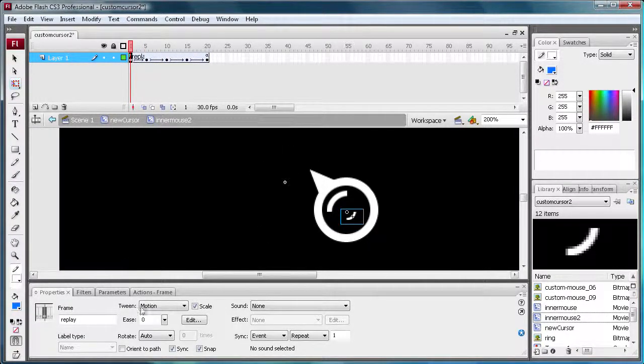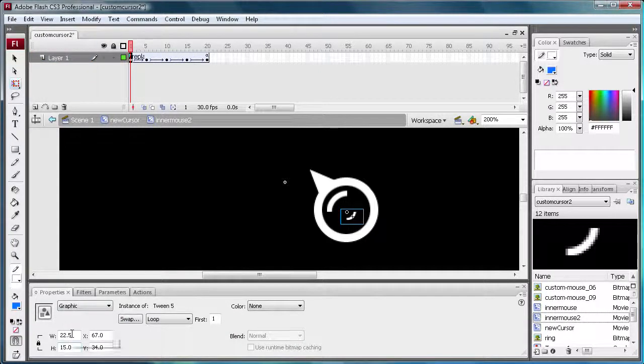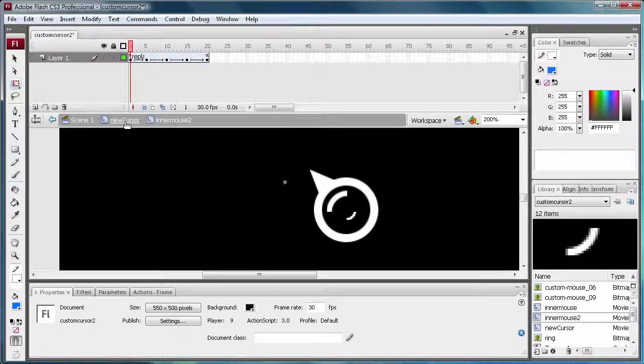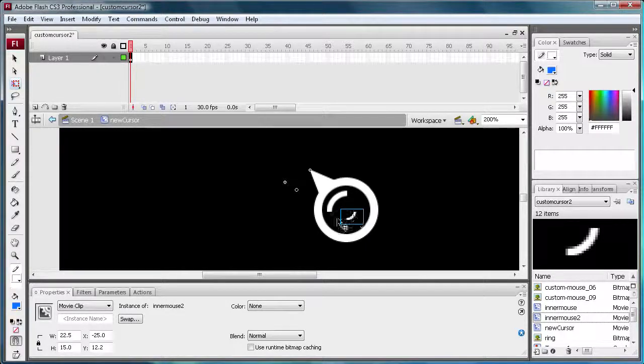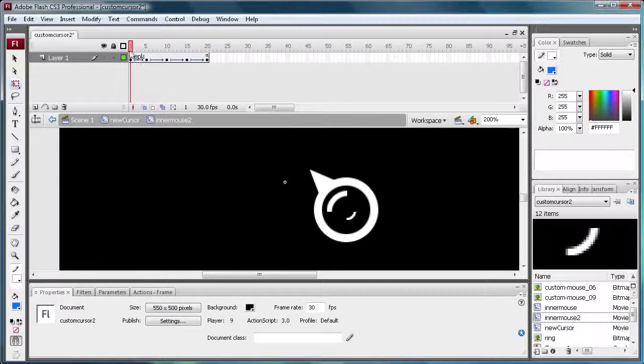So what we're going to do is change the size to 22.5, or at least the width to 22.5 and the height to 15. I also positioned it to 67 and 34. So X is 67, Y is 34. And that's within inner mouse 2. And back on new cursor, I have positioned it at -25 and 12.2. So it's kind of positioned in two different places inside of the movie clips. It's kind of weird, but that's how you have to position it.